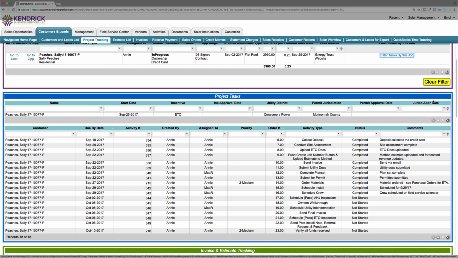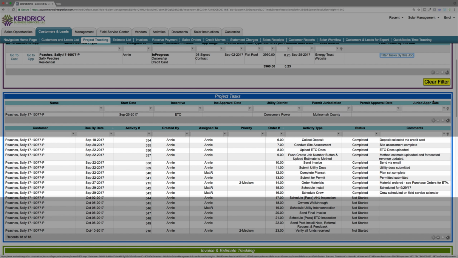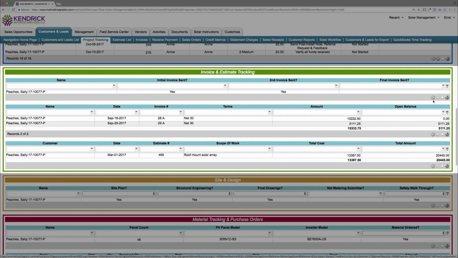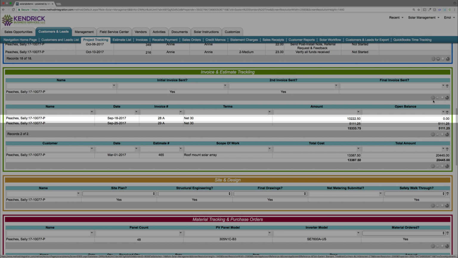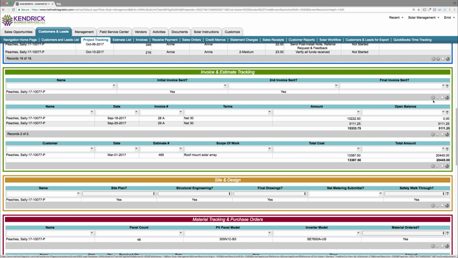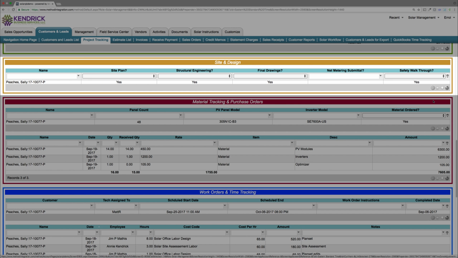Here, we can find all the activity tasks with their statuses. I can see completed tasks and tasks that still need to be done. Below that are the invoices and estimates for this project and their amounts. Did Sally pay her deposit invoice? Yeah, she did. Awesome. She also was sent the second invoice. On top of that, we can see other invoices we sent her and whether or not they've been paid. If we keep scrolling, we can see the site and design section. I can see the site plan, structural engineering review, final drawings, and my safety walkthrough has all been completed.